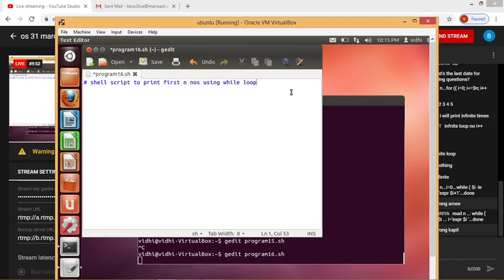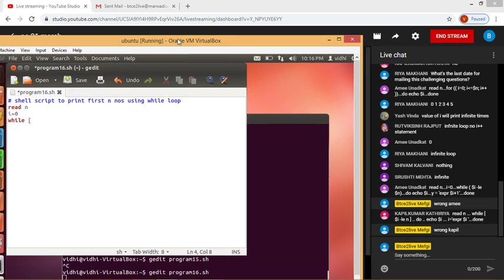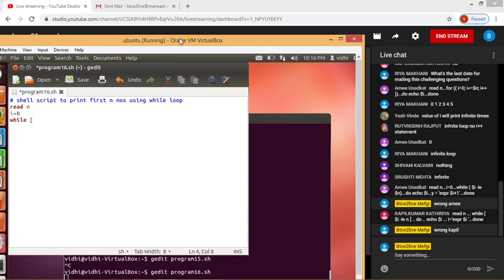Yes, guys, let me complete this program for you people. First, read n and then i equals to 0, while, your statement is wrong here. With the while, we never use round brackets. We use these type of brackets. Then space $i less than equals to $n.